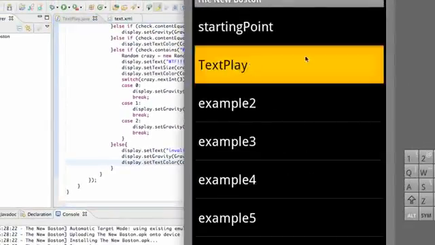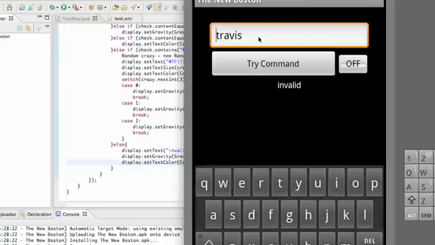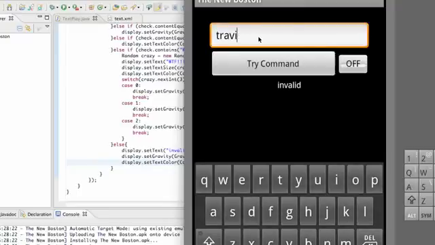And there we go. Here's our text play, and we can just say, Travis, and we're going to get invalid. And let's just check some other things. We're going to say blue, and it's going to change your text to blue, and also have it become blue, and then again if we say something else, it's going to go back to the invalid. That's basically the last else in our if else clause.